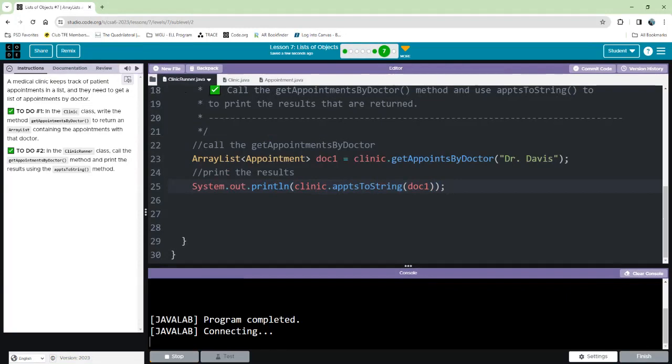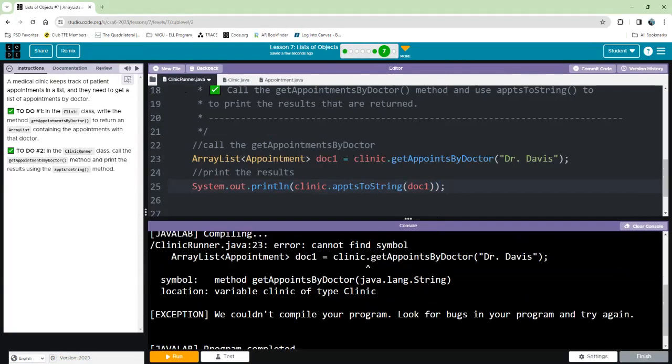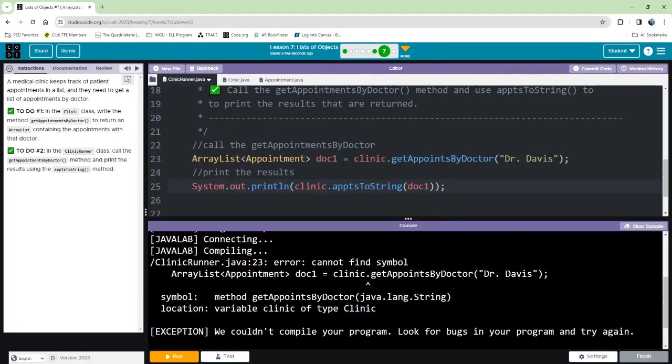And let's hope this runs. And if it doesn't run because of my Wi-Fi issues, then, oh, looks like we got an issue. What's the matter here? It's unhappy with line 23. We had array list appointment doc1, we did clinic. I spelled that correctly. Get appointments. There's my typo. So hopefully that's just a syntax error.